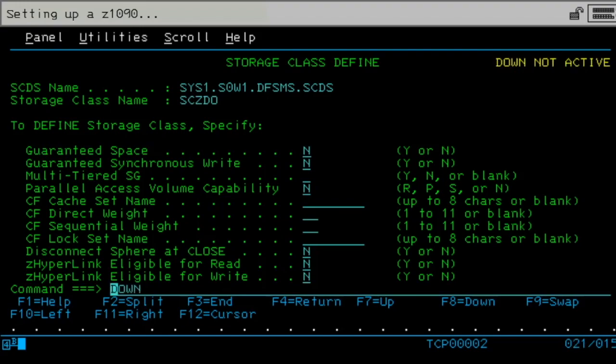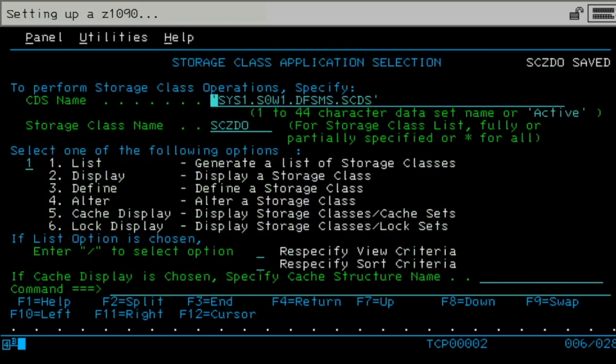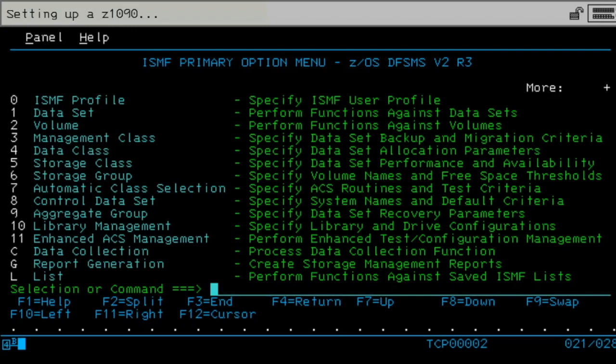They don't really matter much. We're just going to save, keep the defaults, and get out of there. Saved, so that's good. Get out of here. Then we're going to define our storage group, which is option 6.